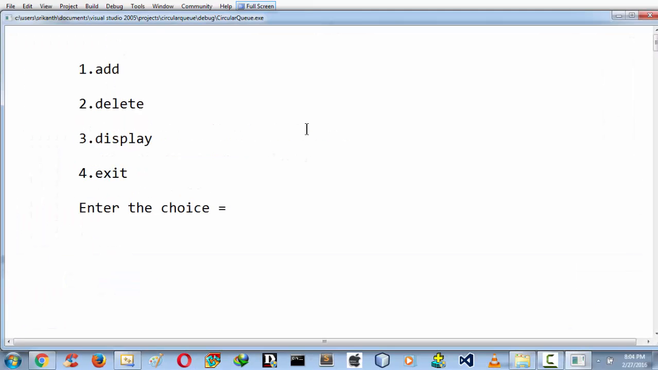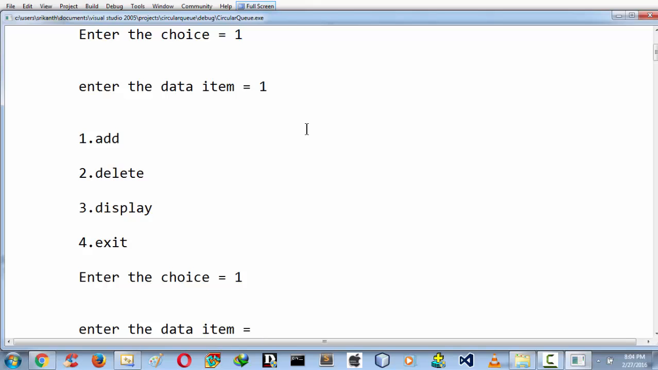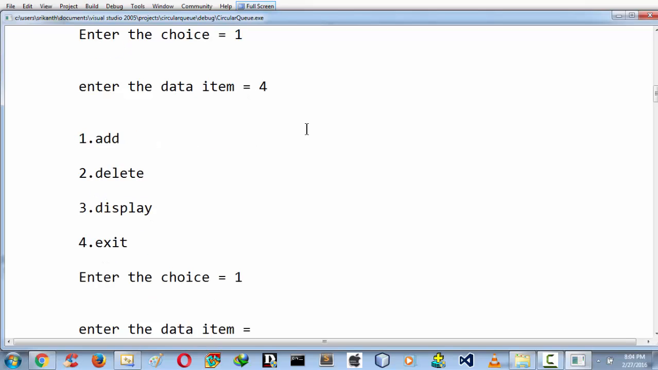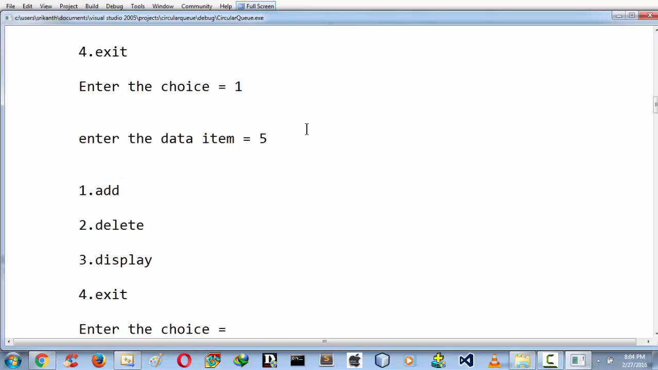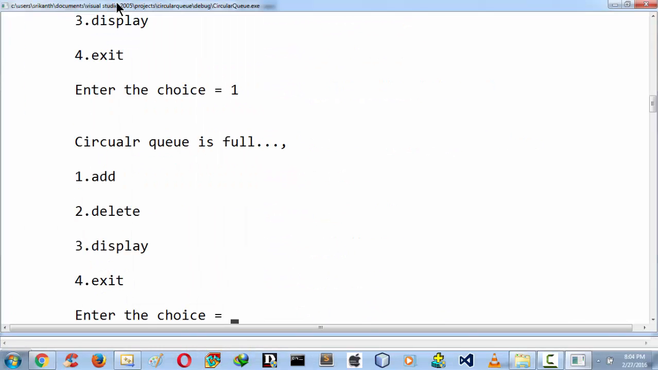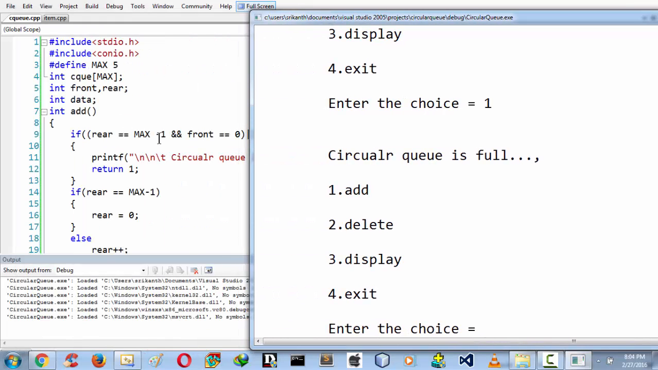So if everything goes well and I take option 1, it asks us to enter a data element. Let's say 1. Again if I take option 1, it asks for another data element, so let's add 2. Let me keep on adding the elements. Let us test the circular queue full condition. I have done 5 elements, and I haven't written any code for display. Let's try to add one more element. It does not allow me to add one more element, because if you check the code, the rear is equal to max minus 1 and front is equal to 0.